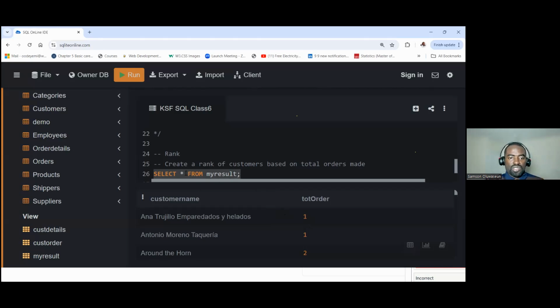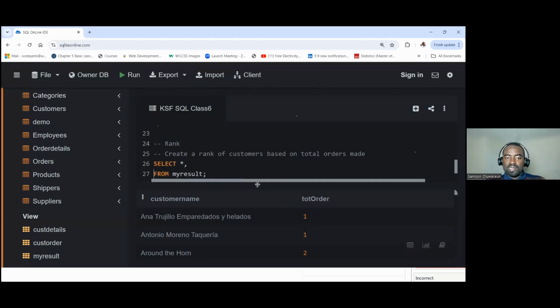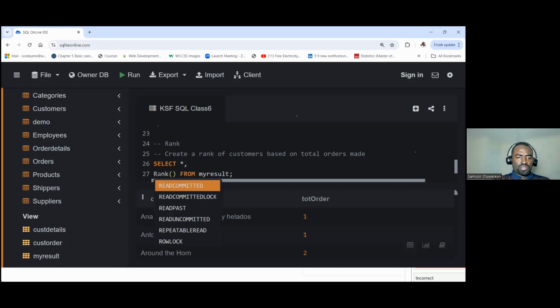Right? So in order to write any rank function, you're adding an additional column to your script. So there are three methods of using rank. We have row number, we have dense rank, and we have just rank where we are using it. So let me just use the rank one. So just write rank.